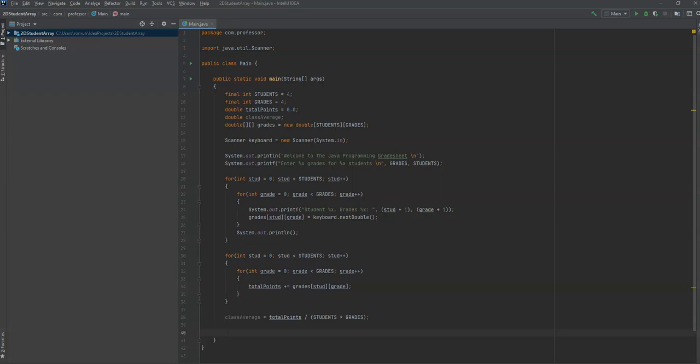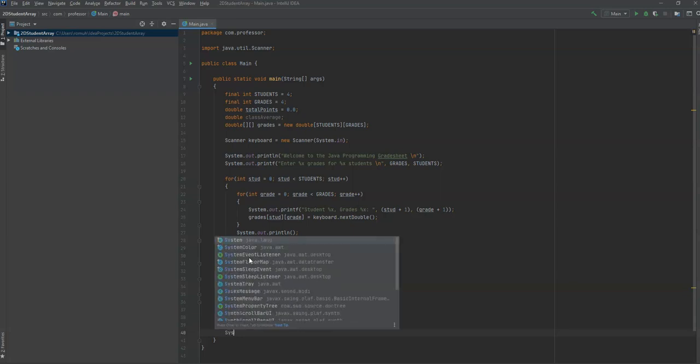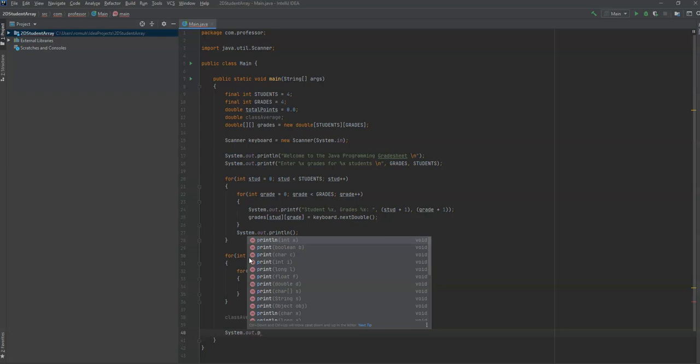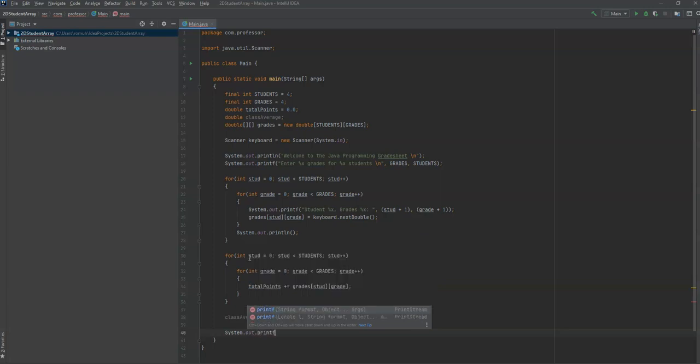And then here we'll go system.out.printf, and we'll format it again. We'll say the class average is, use a flag. We want 2 levels of precision. And here we'll just reprint whatever class average is.